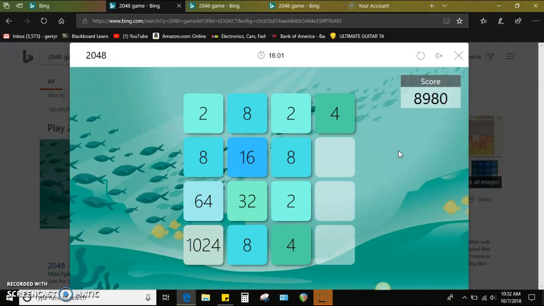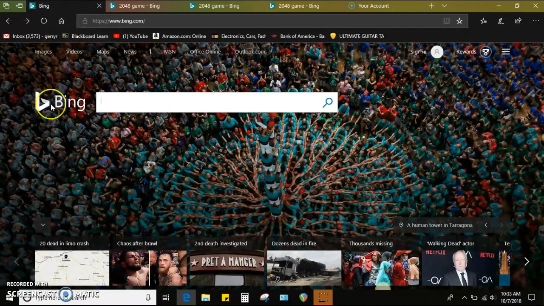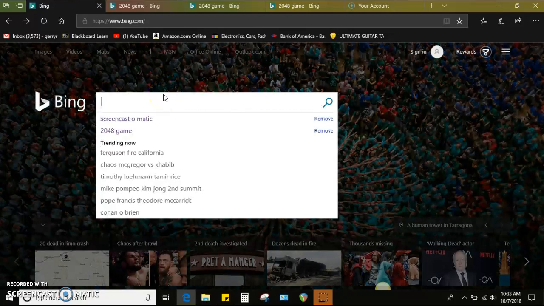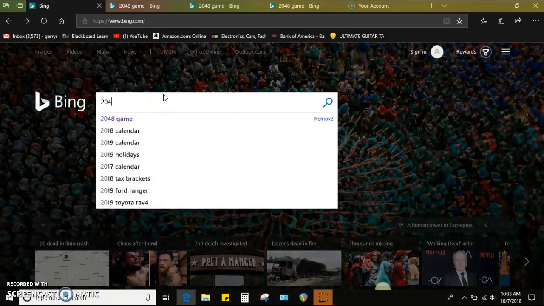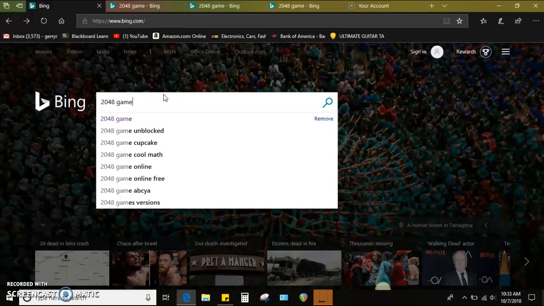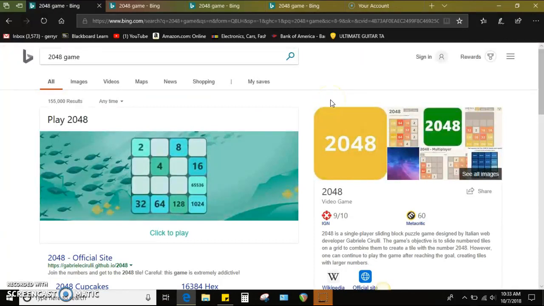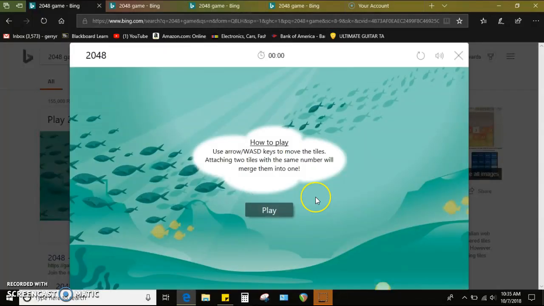Let's go ahead and click over to a new one, shall we? Alright. Now this game is available free to play on the Bing search engine. Merely type 2048 game and it's already popping up in there. In the search bar, click on the magnifying glass. And here we are. Go ahead and click to play right here.